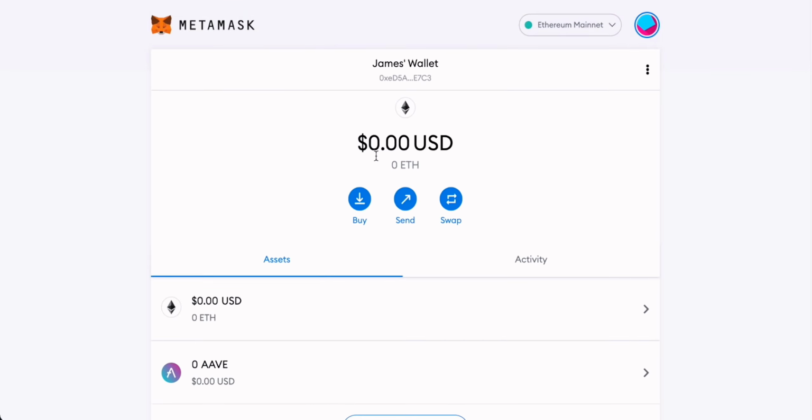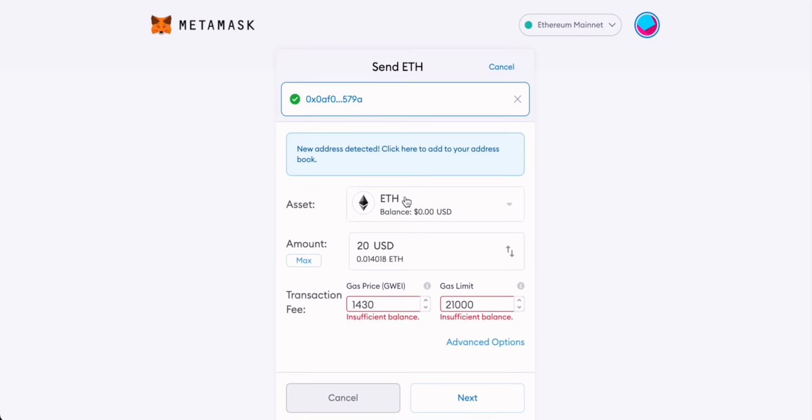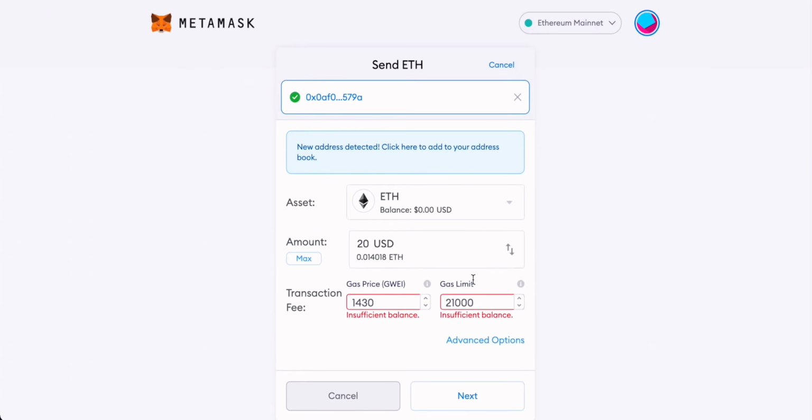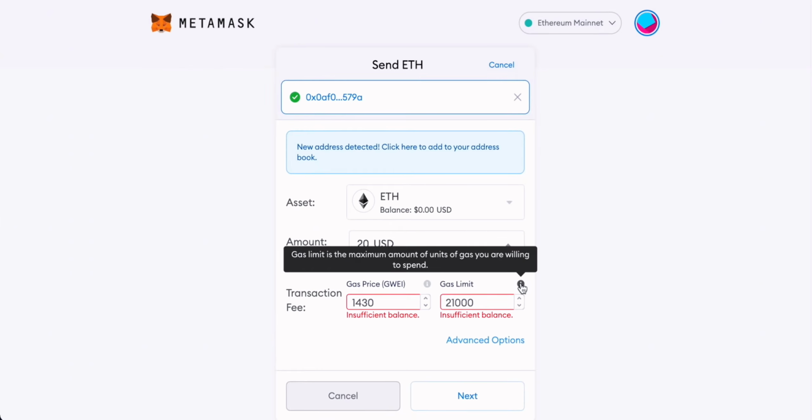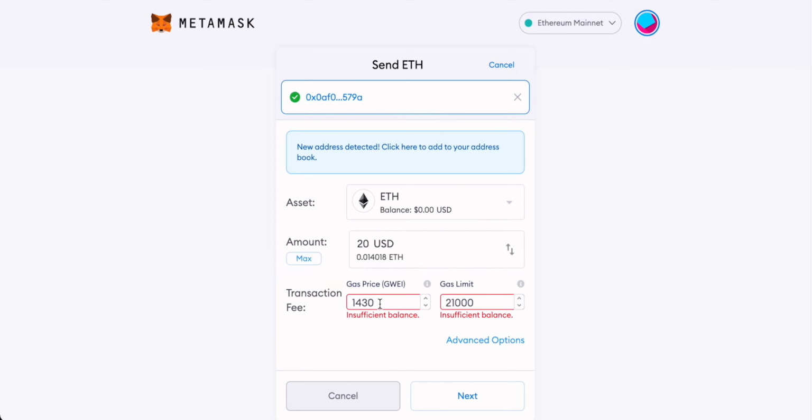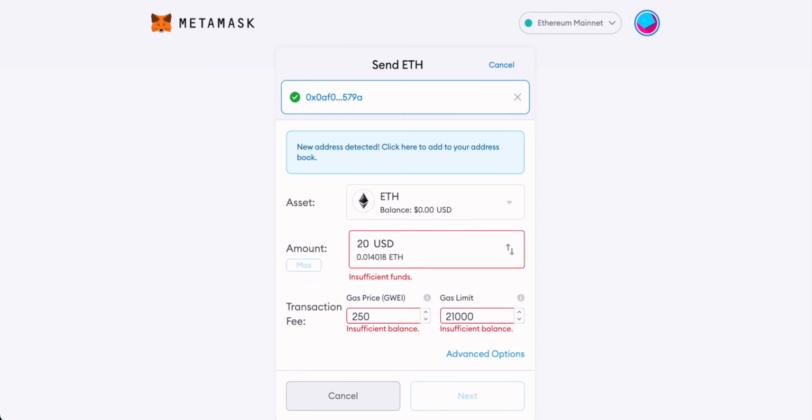A gas limit is the maximum amount of gas that you are willing to spend for the transaction. And the gas price in Metamask, this is the max amount you are willing to pay per unit of gas. Gas prices are measured in Gwei. Gwei is just the smallest unit of Ethereum. You can think of Gwei a little bit like having a penny in the dollar.